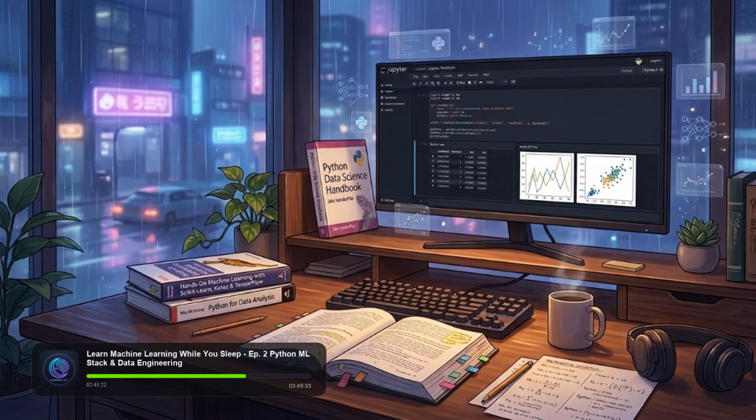An information value below 0.02 indicates uninformative features. Values between 0.02 and 0.1 indicate weak predictive power. Values between 0.1 and 0.3 signify medium predictive strength. Values between 0.3 and 0.5 indicate strong predictive power. Features with information value exceeding 0.5 should be audited for target leakage before inclusion in production models.